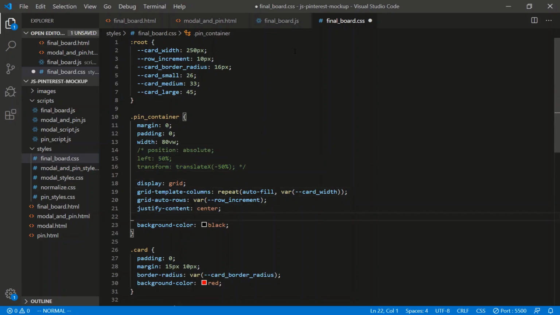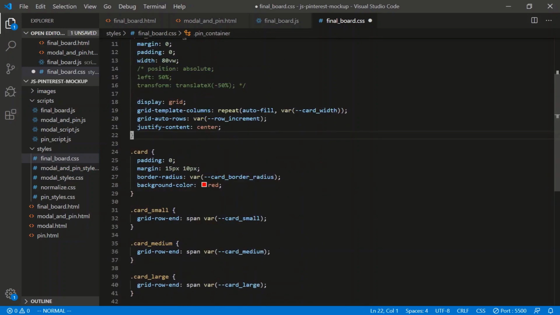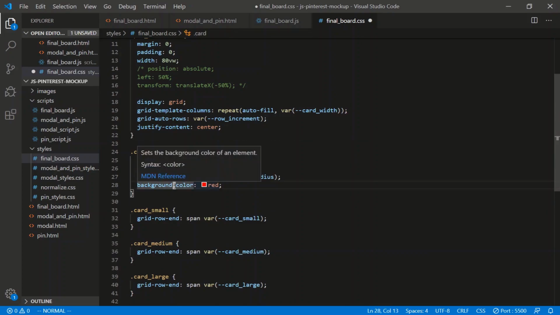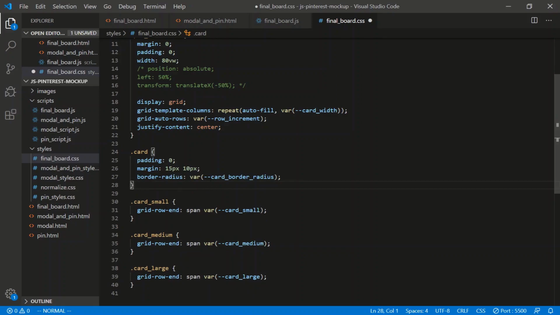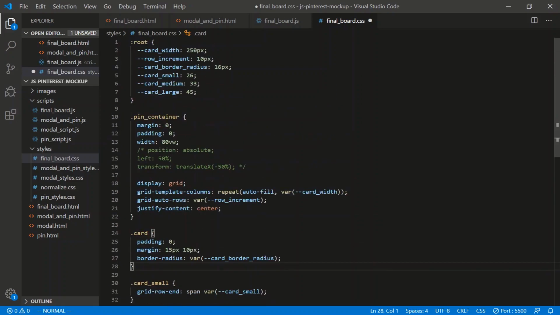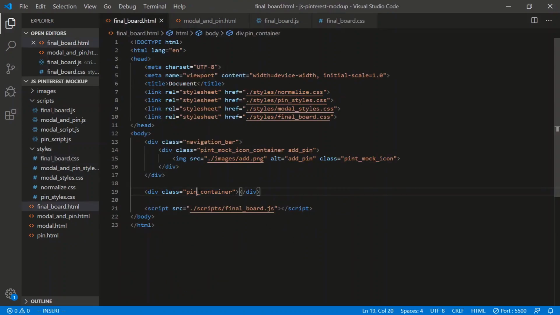We don't want to have a background color for the board, so let's get rid of that. We don't need a background color for the card, so we can get rid of that. Small, medium, large. Everything's looking good. Small, medium, large. All right, we'll save that. So we have the container hooked up to the final board or the Pinterest layout.